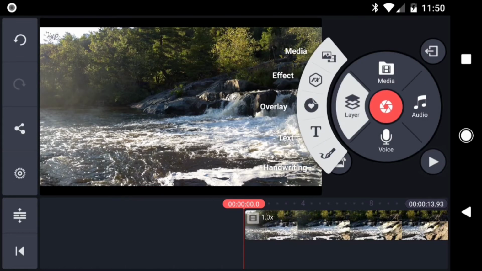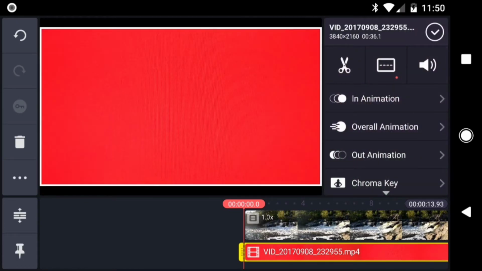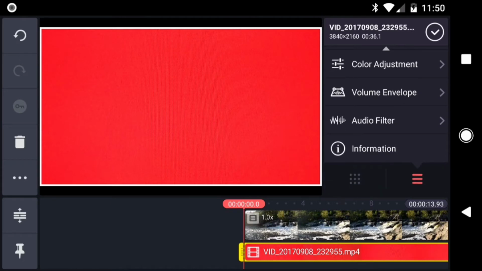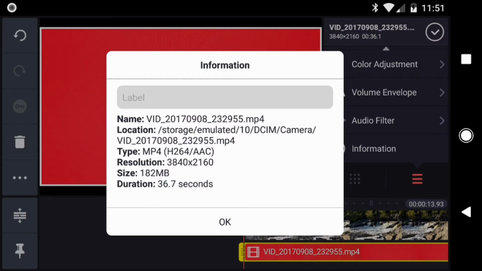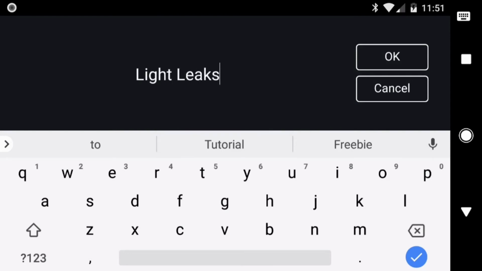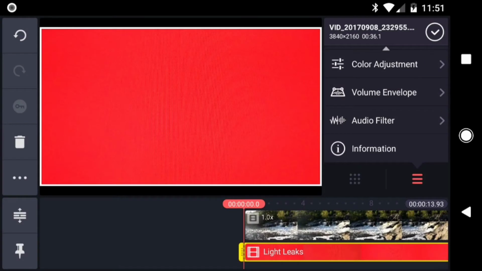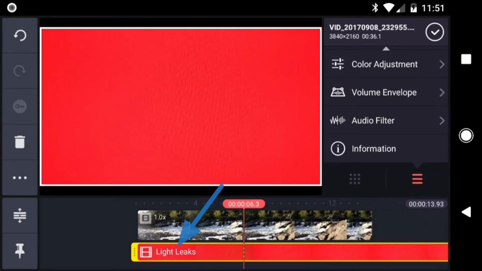I'll go to Layer, Media, Camera, and I'll select the same clip. And there it is, full screen. Okay, let's look at another feature. If I scroll to the bottom of this options menu, you can see that there's a new information option. When I select this option, I can see all kinds of metadata for this clip, and I can even add a custom label. I'll type in light leaks and hit OK. Now you can see that my custom name shows up in the timeline.